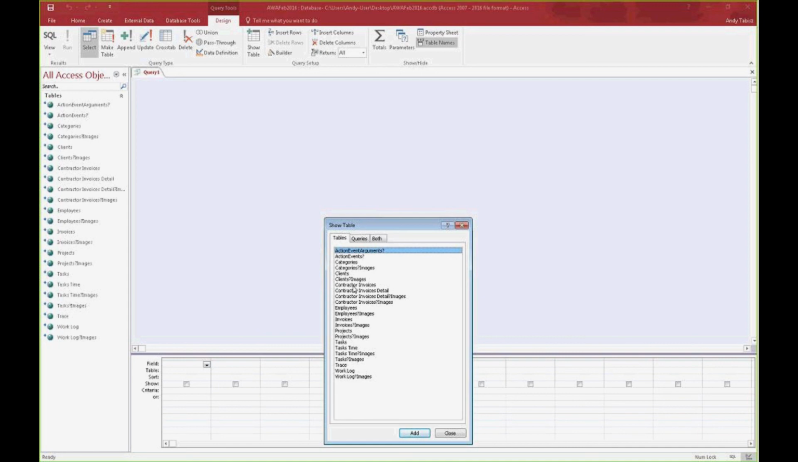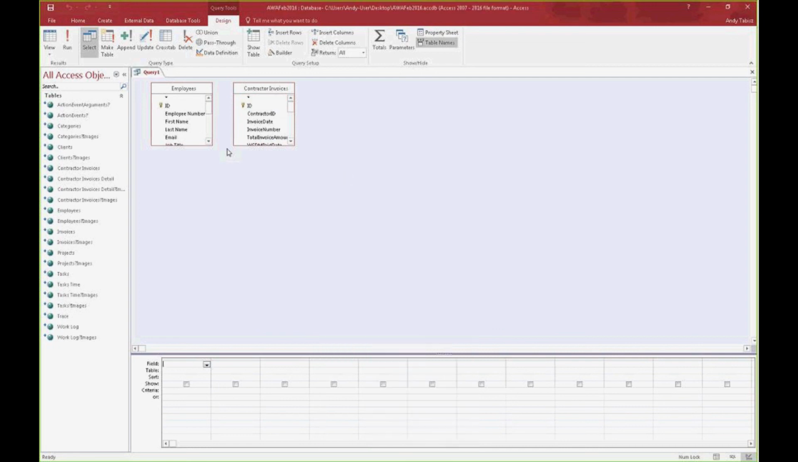In this case, I'll do this a little bit differently. I'm going to choose contractor, contractor invoices and employees. And I believe this is the connection. So bear with me for a second. I just want to see if this is correct.